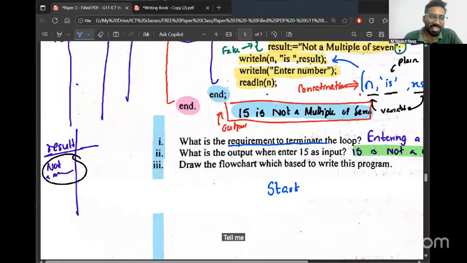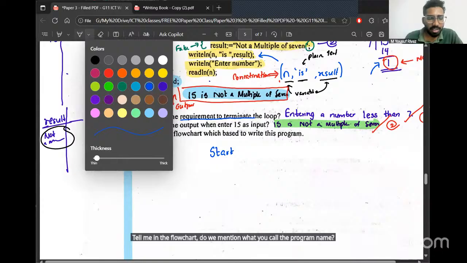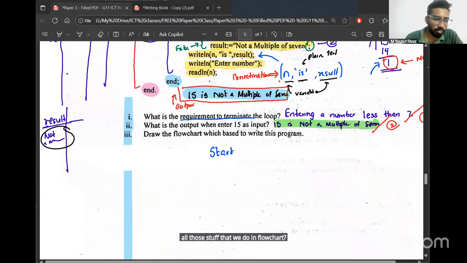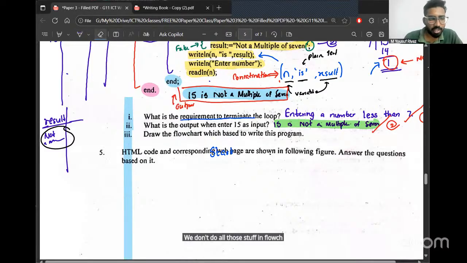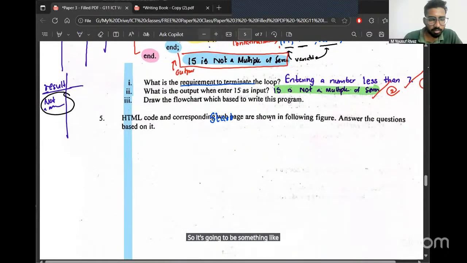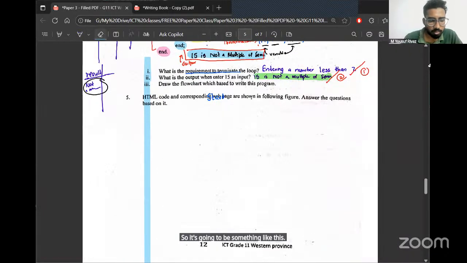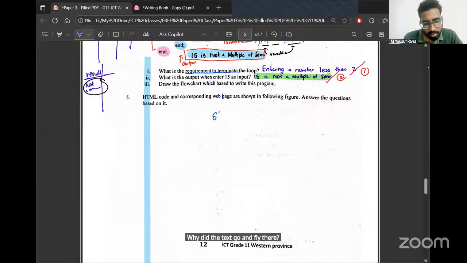Tell me, in a flowchart, do we mention the program name, the data type declaration, all those stuff? No, we don't do all those stuffs in a flowchart. We just directly mention the program. So it's going to be something like this. Start.